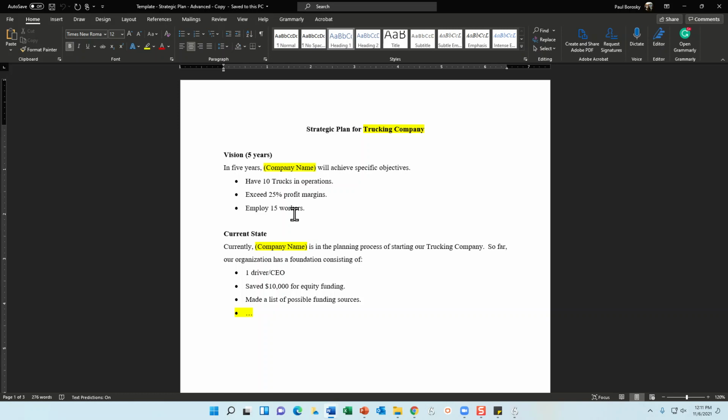So the 15 workers could be 10 drivers, maybe a couple of dispatchers, and so on. But we don't want to go into too many details right here because we're looking 5 years out. So we just want to have a direction, and our direction is the 10 trucks, the profit margin, and the number of employees. Next, we want to identify all of the assets, or what do we have right now.